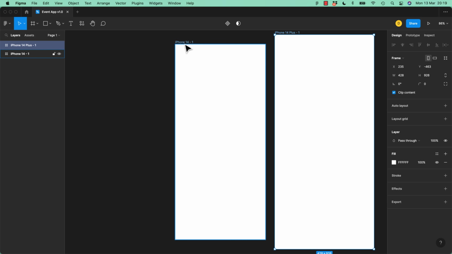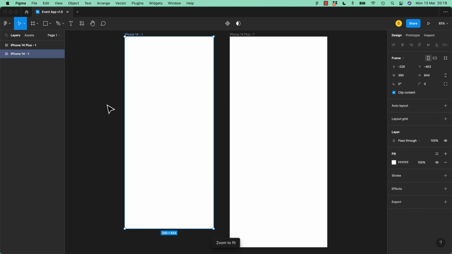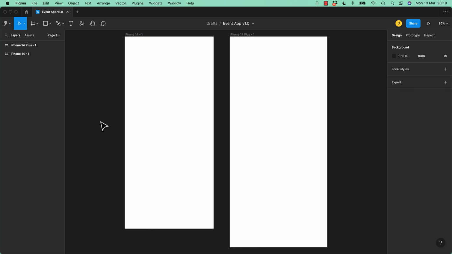Okay, first thing we need to do is line them up. So they need to line up at the tops. I'm not sure why. Shift 1 shows you everything on your document. Just a couple little shortcuts to kind of flex our muscles. We probably know them already.